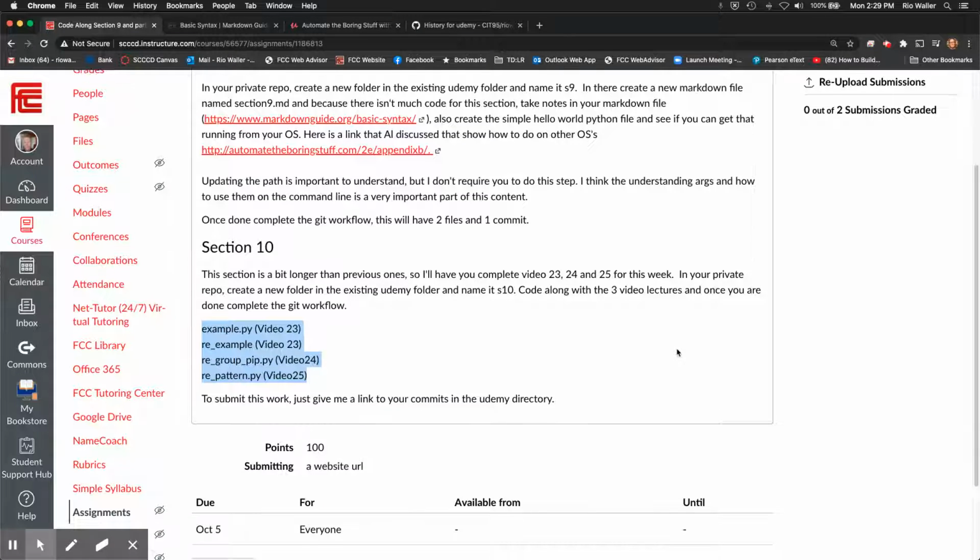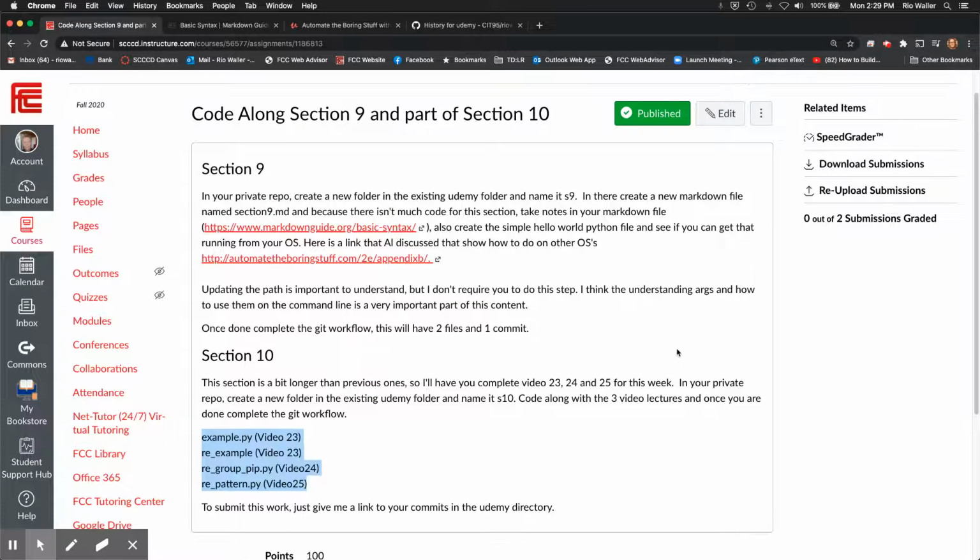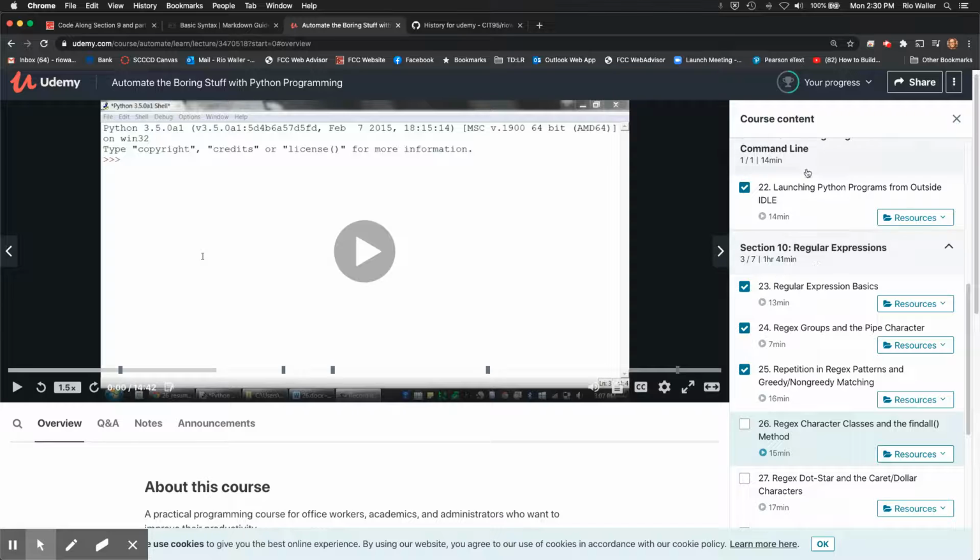So I hope this clears up and gives you a little more information. The reason I did it, I'll give a shout out to Kelly, because he submitted it and said he wasn't sure what to put in this markdown file. So thank you, Kelly, for working ahead. What I want there is your notes about the concepts covered here.